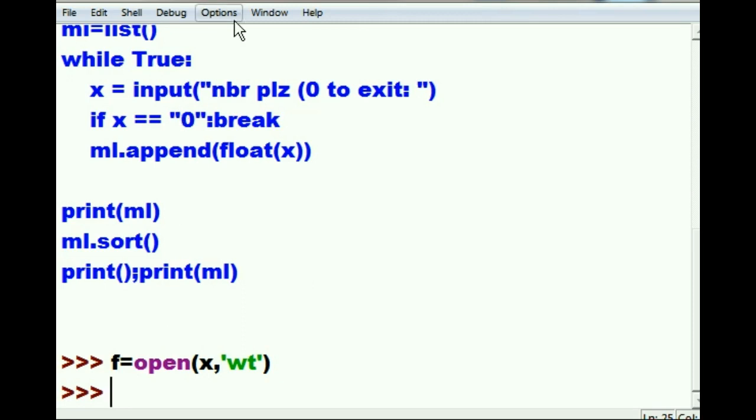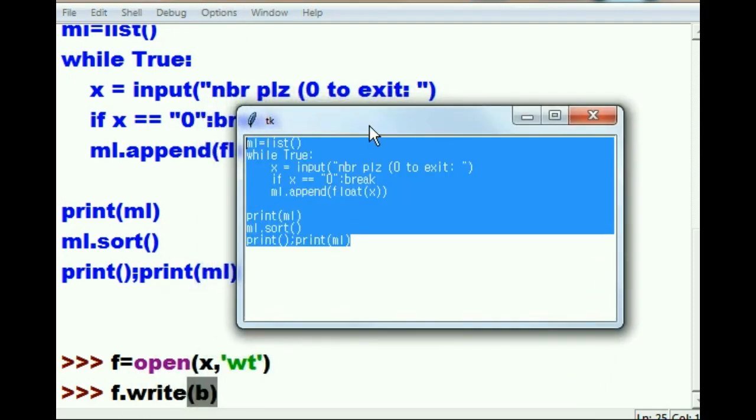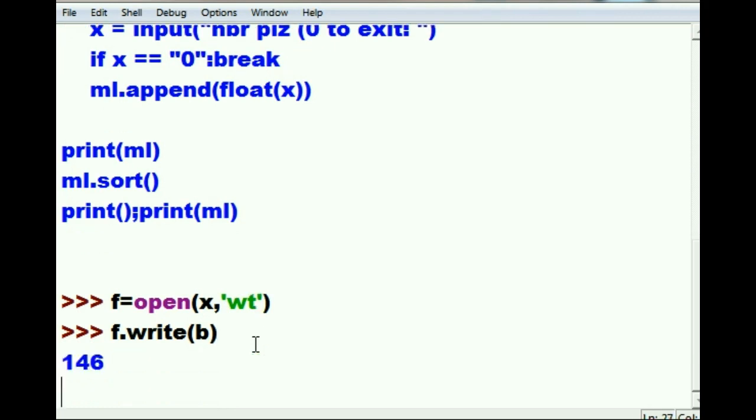I'm about to. Mr. f, would you write all the contents that's in that variable b? What was in b? All of this stuff. Would you write all of that to the file associated with f, which is x, which is our file called test.py? Would you write that to the disk? It says, okay, I'll do it. And I hit enter. Look what just happened. He wrote 146 characters back to the disk. Well, I think it worked.